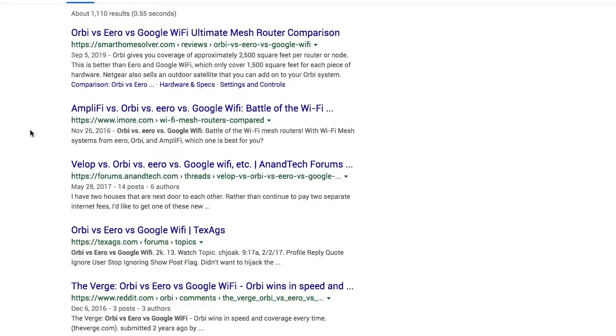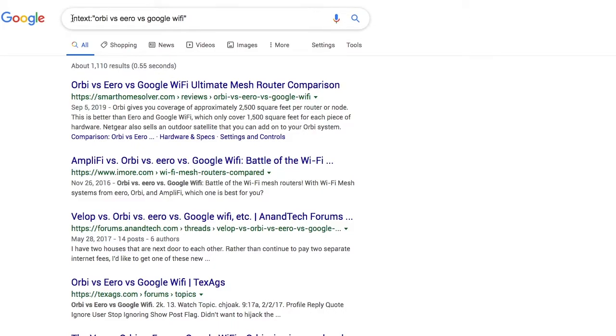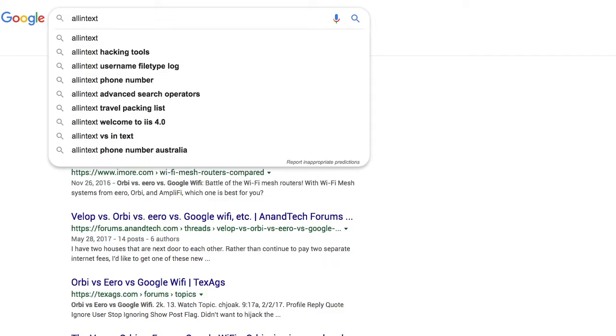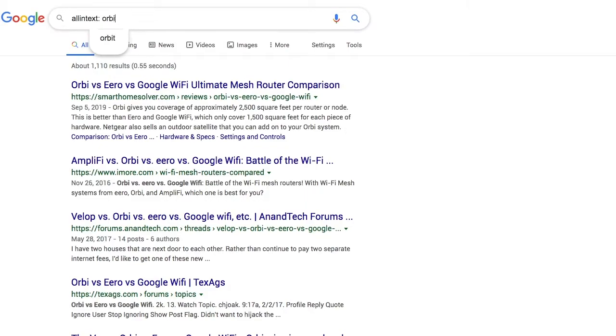Okay, let's say we want to find a set of keywords in the text as opposed to searching only in the text. So what if you wanted to find a set of words, but they don't need to be in an exact match phrase? So you could use a separate intext operator for each word, or you could use allintext so that you can just list a bunch of terms right after it that you want it to search in the text on the page. So do Orbi, Eero, Google Wi-Fi.